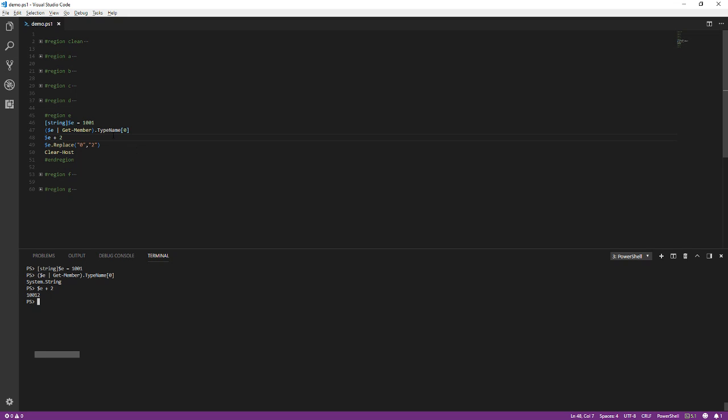Well, in this case, because it's a string, it's adding it to the end, so it does a string addition instead of an integer addition. But then, of course, we can replace the zeros with twos because it is a string and Replace is a method on the string type. Let's look at a real-world example.